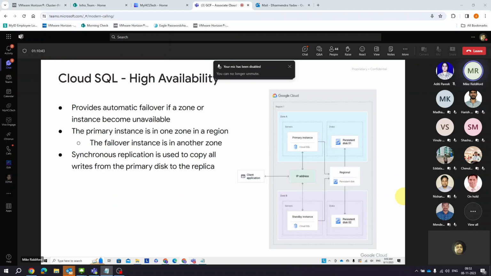For high availability, we want this configuration where we have two instances, one in one zone and one in another. Notice that the zones have to be in the same region. And here my database is on a regional persistent disk, so that way both of the instances can see the same thing on the database. So if the primary instance fails, the standby instance kicks in and I can continue to access it.